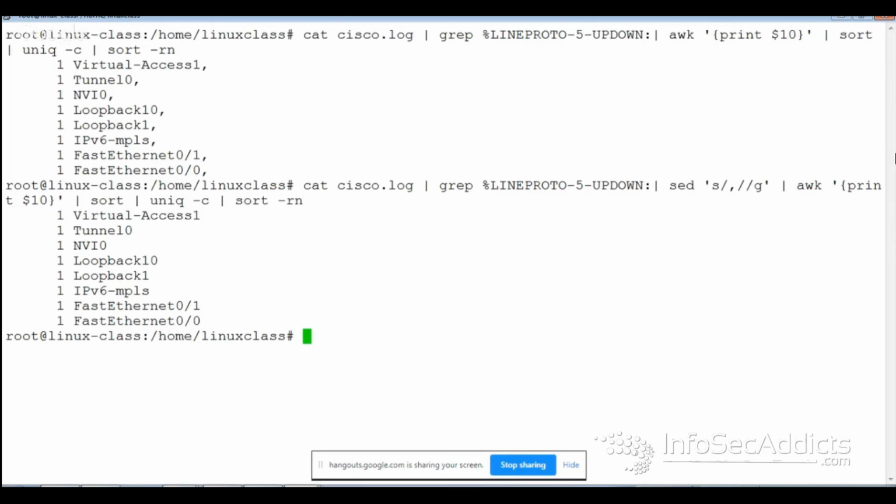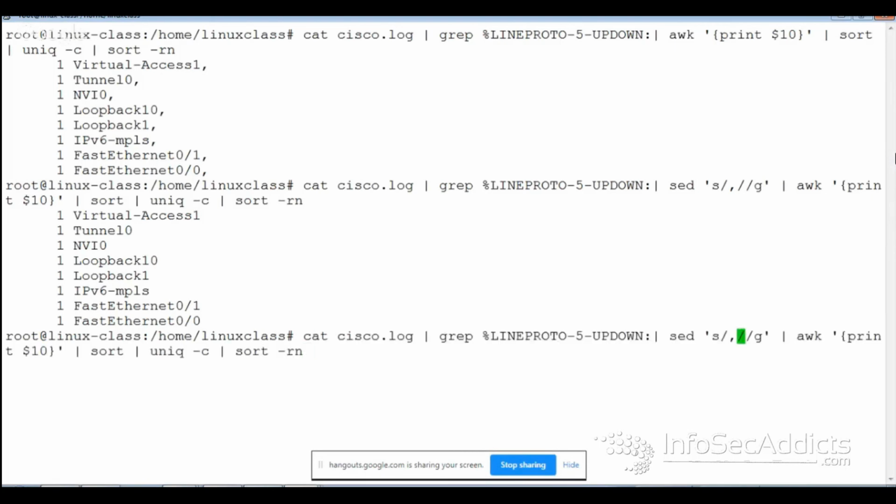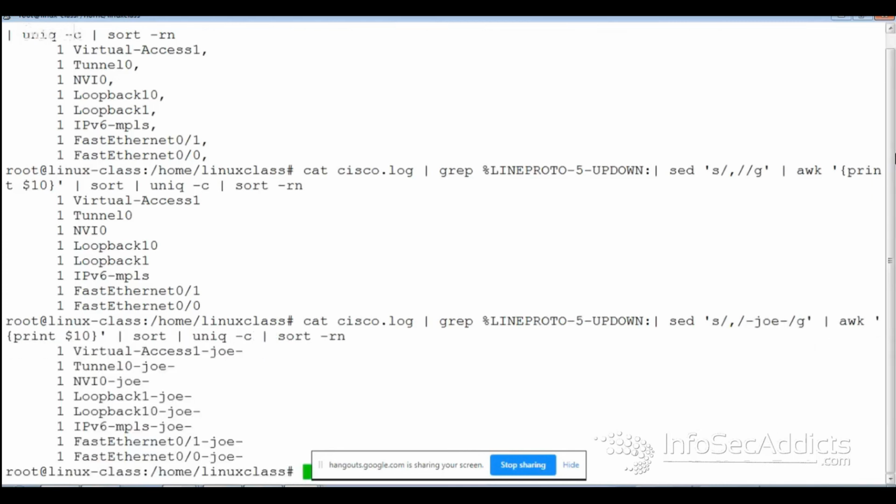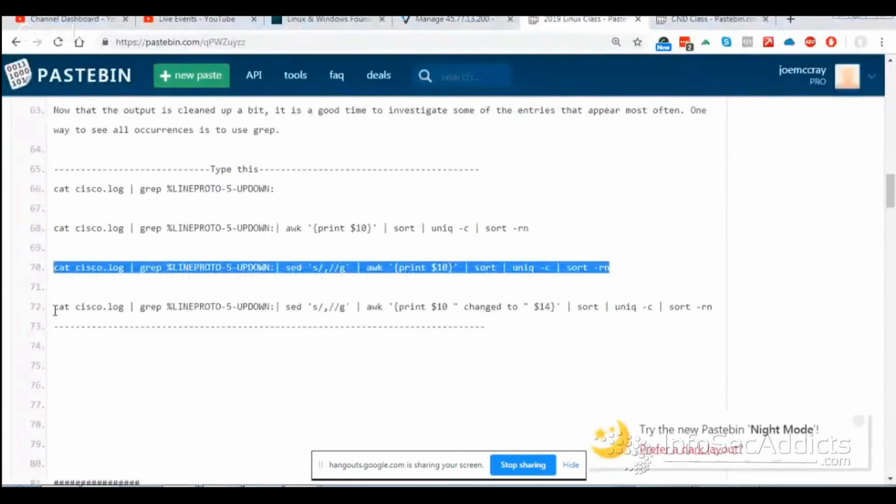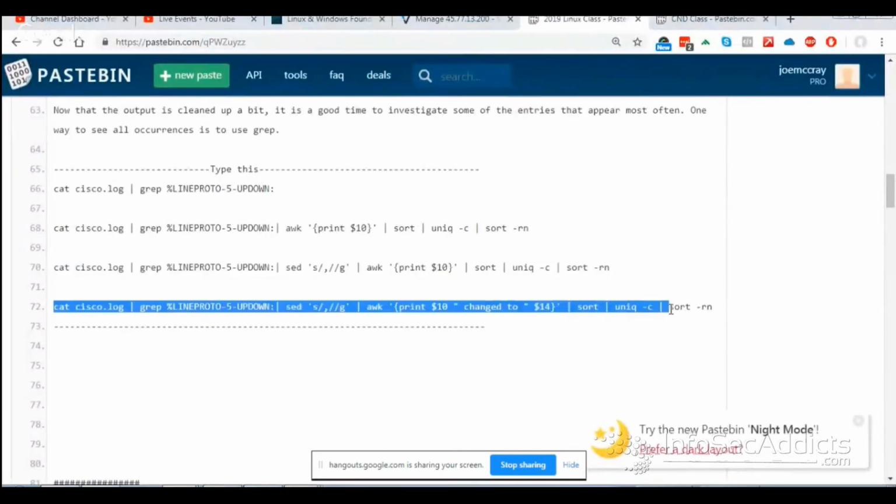Now you can do the same thing and replace the comma with, let's say, I don't know, dash Joe dash, okay? Now you see how it added dash Joe dash to all of them, right? In other words, search for this, replace it with this every single time. So on our last one, we're going to do that sed trick.